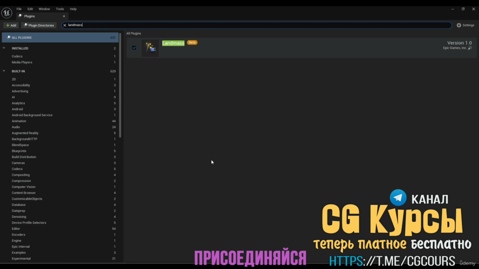For those who already enabled this plugin, if you want to check whether this plugin is enabled in your project, you just need to see if this checkbox is checked. If it is, it's because the Landmass has been added to your project.